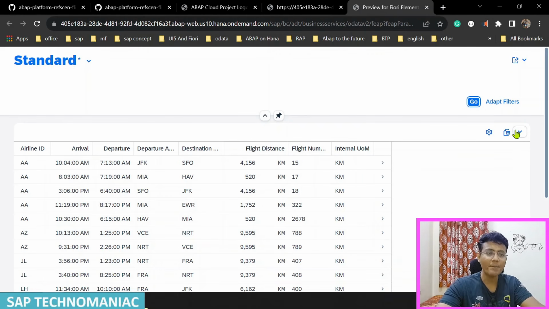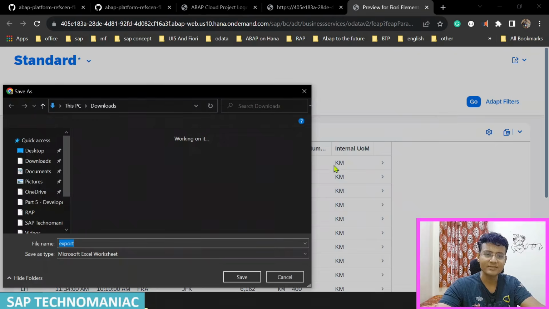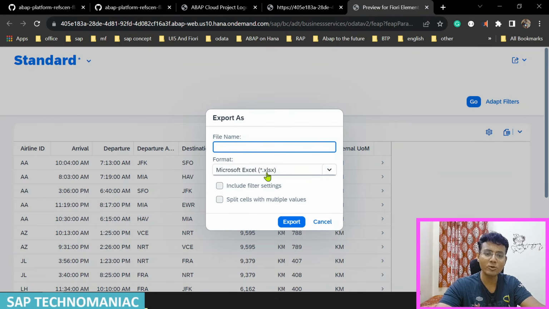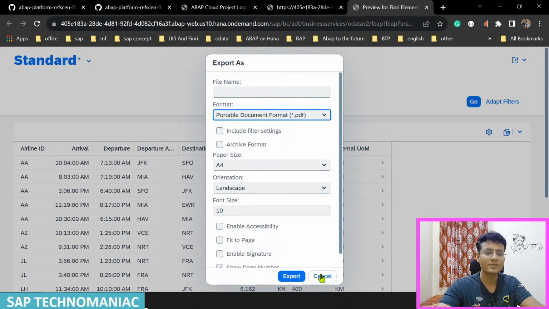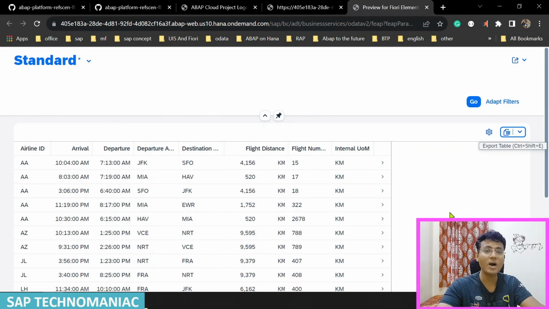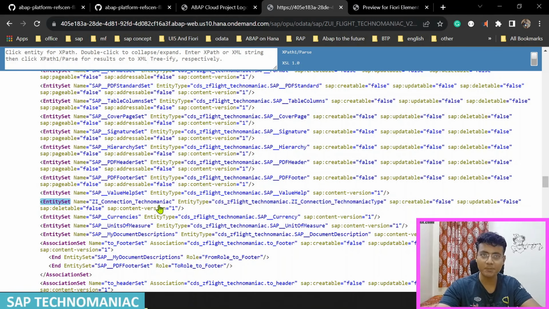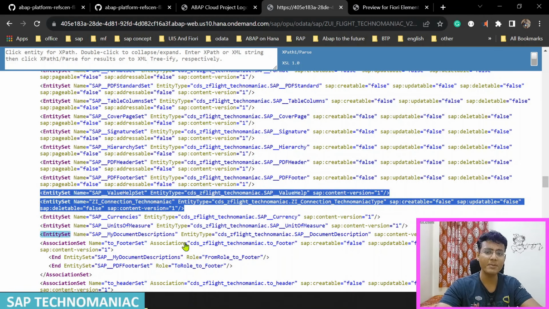This is one advantage. Apart from that, we can download this data. Export as Excel, if we want to download, or if you want to download this data in the form of PDF, that also you can do. These inbuilt features come because our SADL framework works to generate these features, and due to that we can see these other entity sets working on all the things. We don't need to worry, we just have to worry about our CDS entity which we have created. This is the custom CDS entity. If you have multiple entity sets, you can see them over here.